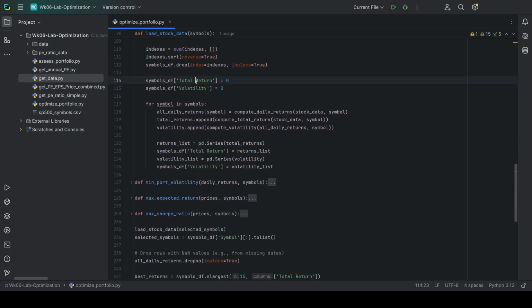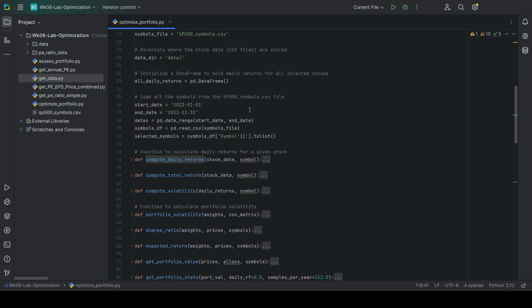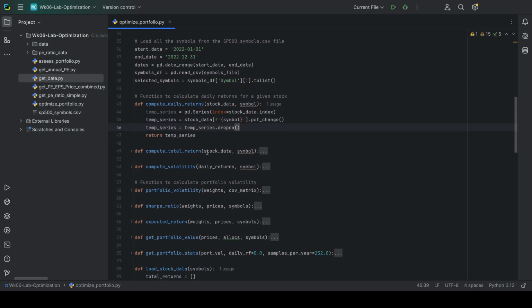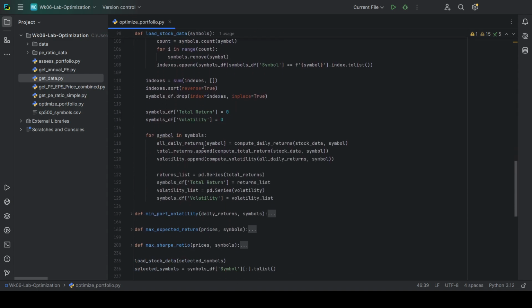Then once we've got all the symbols we do want with data for them, we add a total return and volatility line to the symbols data frame, and then we calculate the daily returns for that symbol using the compute daily returns function, which just creates a series and then does the percent change function, drops the empty lines, and then returns that series. Then we calculate the total return for that symbol and save it to this list here.